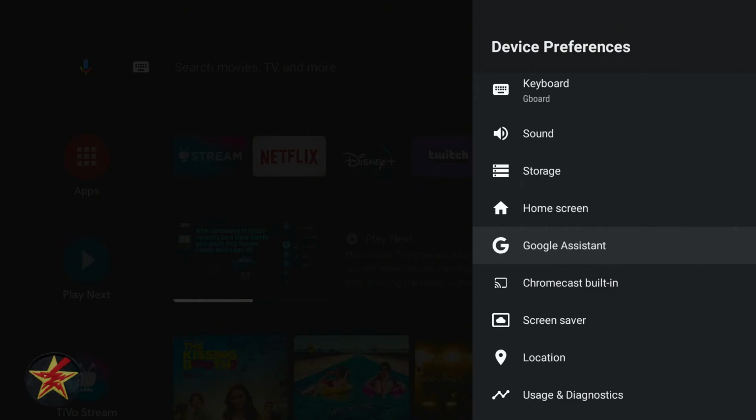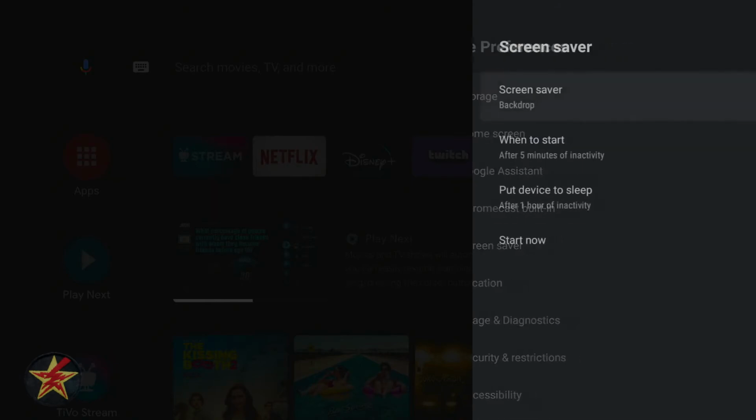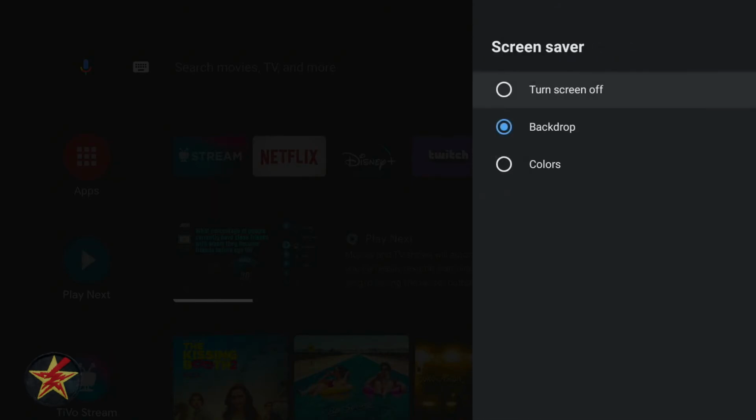Google Assistant has private data. I'm not going to show you that, but that's your Google Assistant options. Chromecast, because, well, this device does allow you to use Chromecast to cast to it, so this is where you would see that information. Screensaver, if you want to have a screensaver, you can select what type.